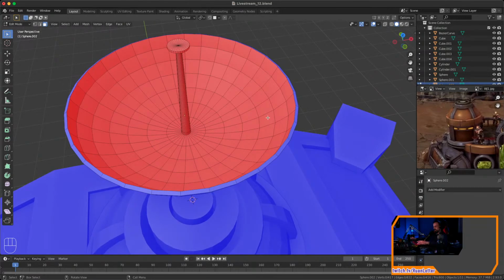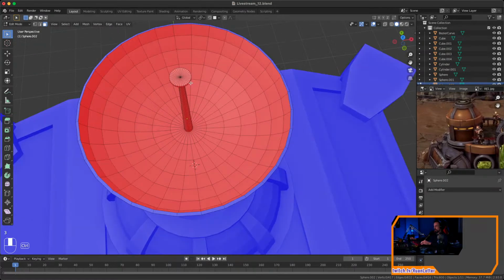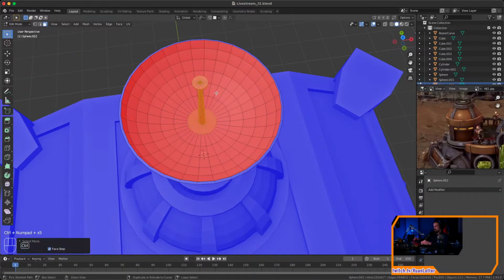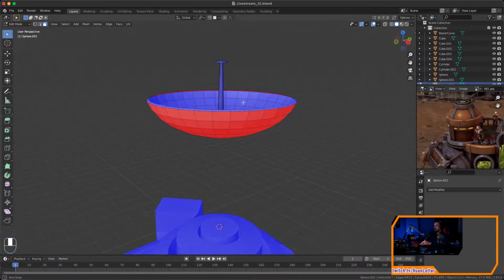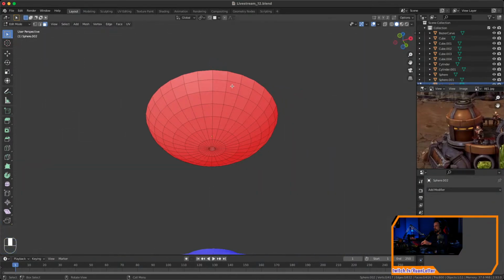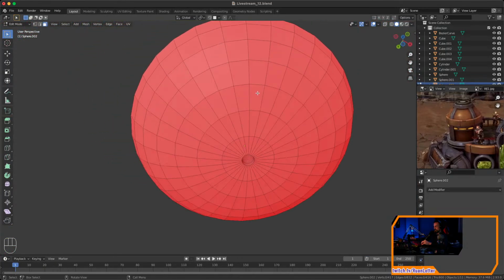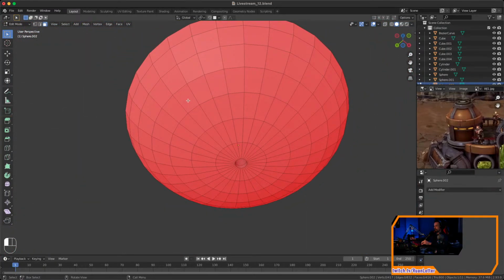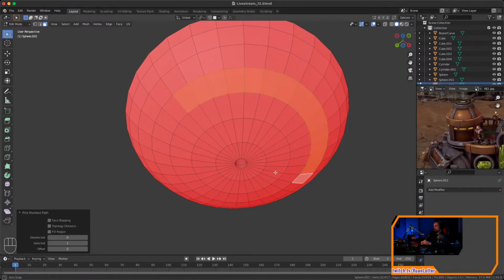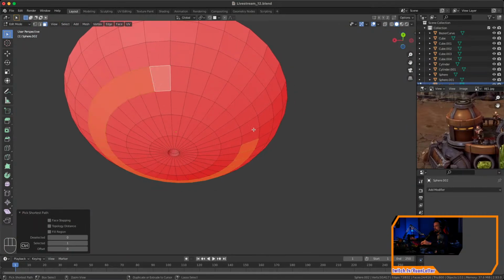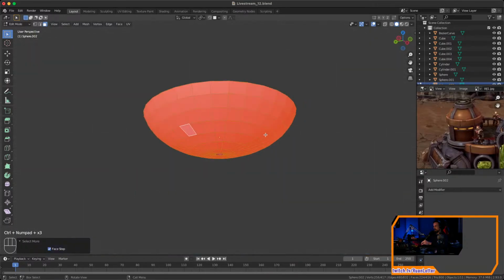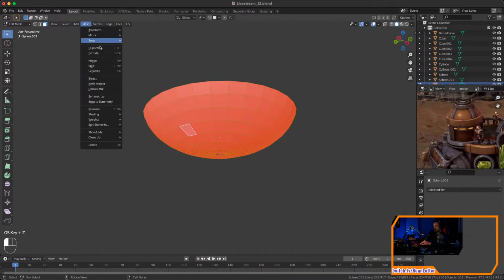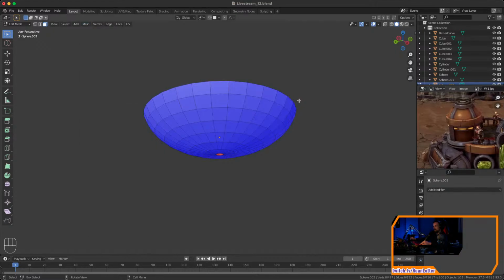Okay, so we have some issues here. So if we select all of these and increase the selection with Control plus, and we go to mesh, normals, and we flip those. Now we need to flip the outside again. Hopefully that's going to be fine. So increase your selection, Control plus, and then mesh, normals, and we flip those as well.